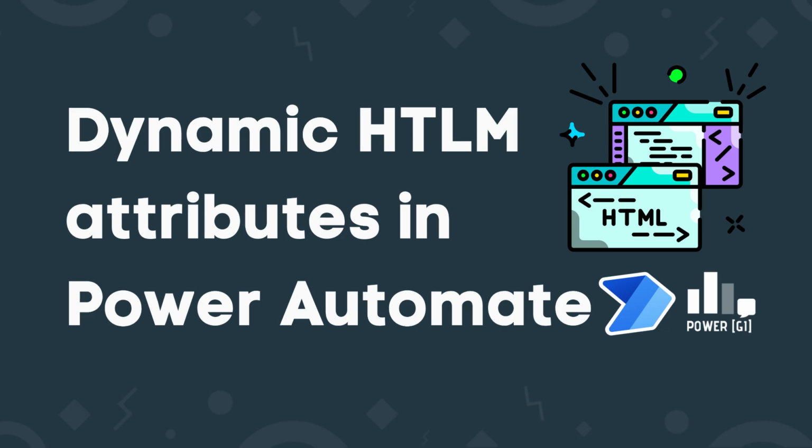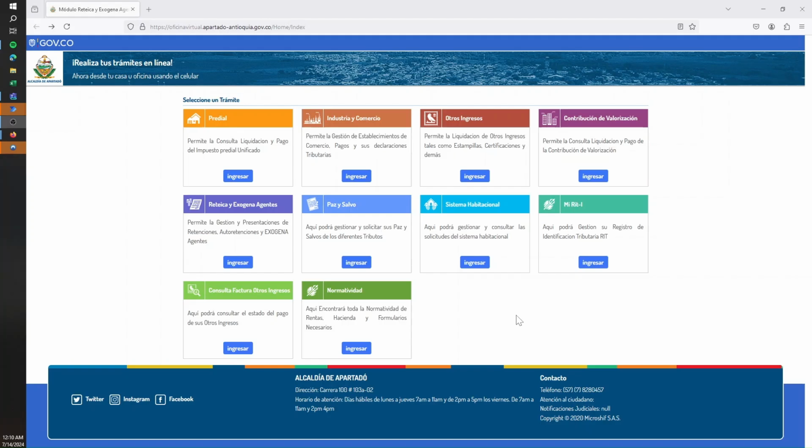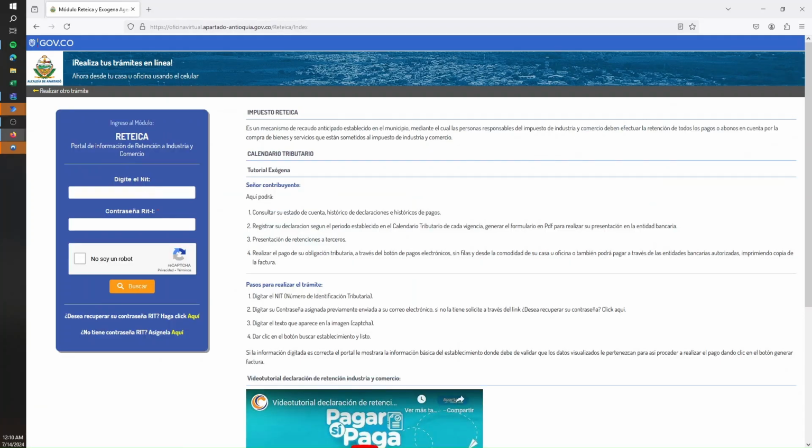In today's video, we'll be learning how to handle dynamic IDs in Power Automate when you're working with browser automations. For this example, we'll be working with this web page where you just go into this option and then you try to log in using your credentials. The issue is that every time you load this page, the ID for both the user and password changes.